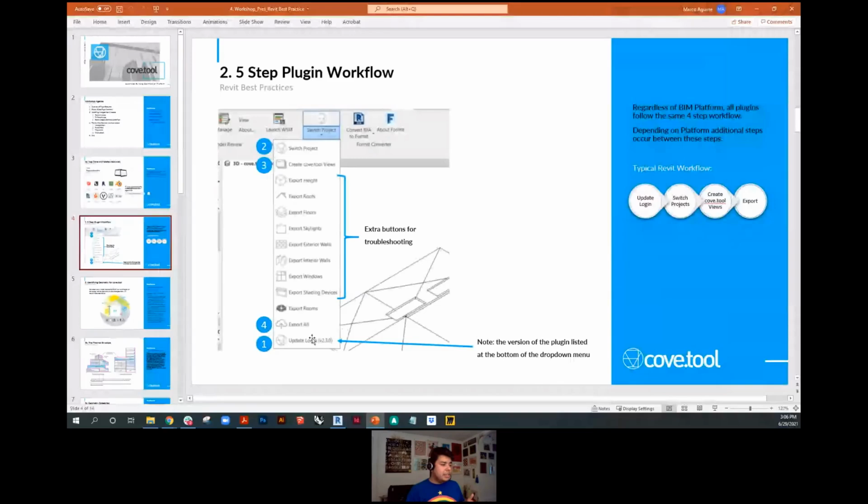Also note that you'll see the Revit plugin version listed at the very bottom of your drop-down menu. Currently, like I said, we're at version 2.3.0. If you don't see that, you might need to update your Revit plugin. And soon, once we do launch the new Revit plugin, you'll see a different version name. So make sure you're all updated, and all of our users will see a marketing email or just update on the website letting you know that you should install the latest plugin.